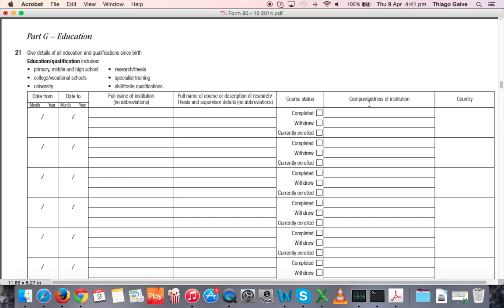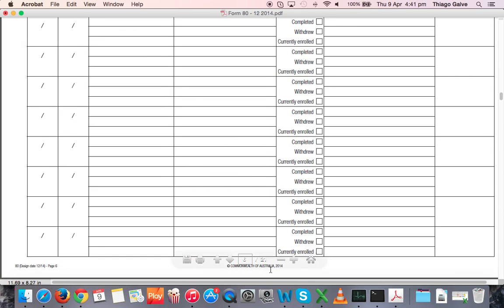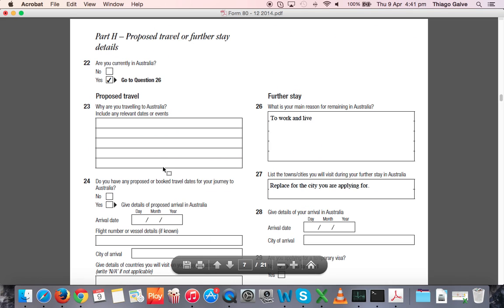Put the address of the institution. Every single institution has an address. Okay? So check with your institution or check with your education provider where your course is held, and please provide it here. And of course the country. Alright? Moving to the next question.